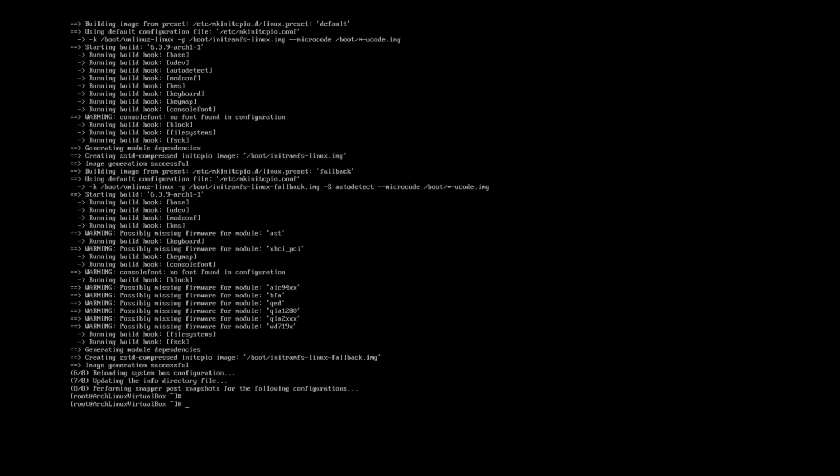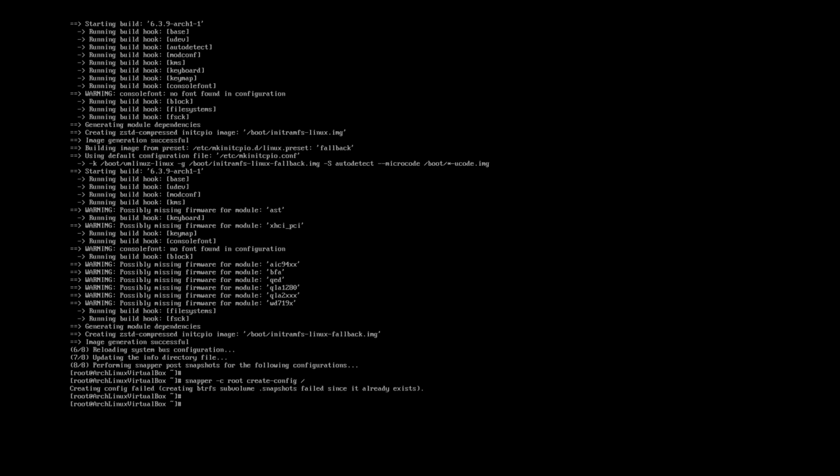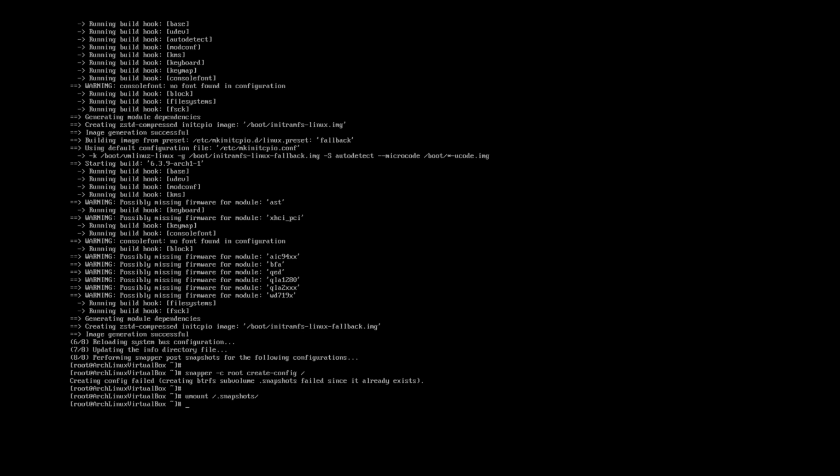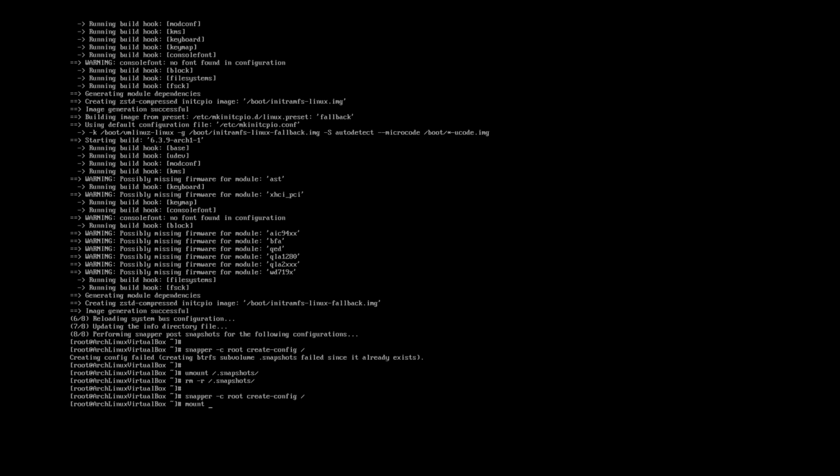Now that Snapper is installed, we have to create a configuration file for it. But if we run the command, it complains that folder .snapshots already exists. And that's because when you create a subvolume, the corresponding folder will be created too. So we need to remove the existing .snapshots folder. To do that, we first need to unmount it and then remount it again after it has been created.